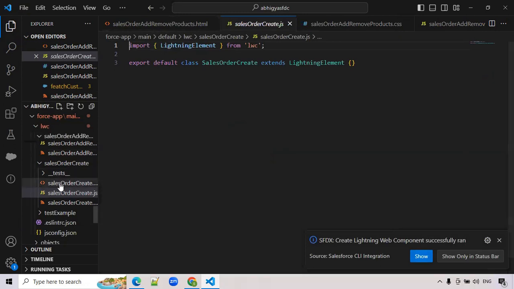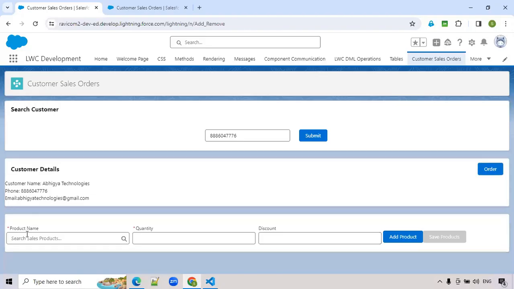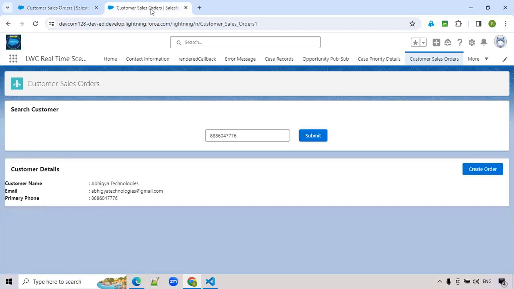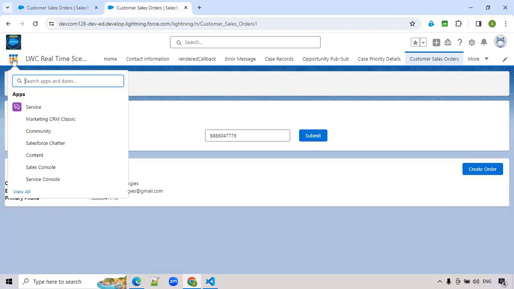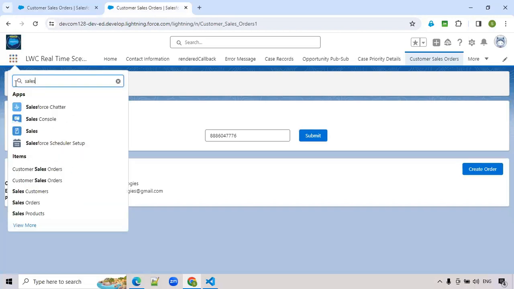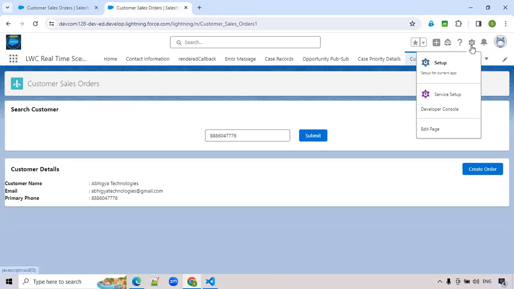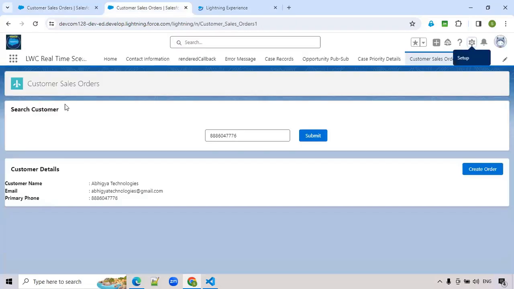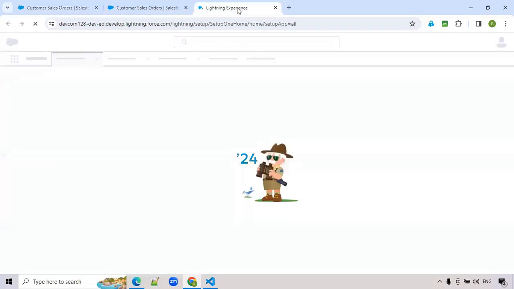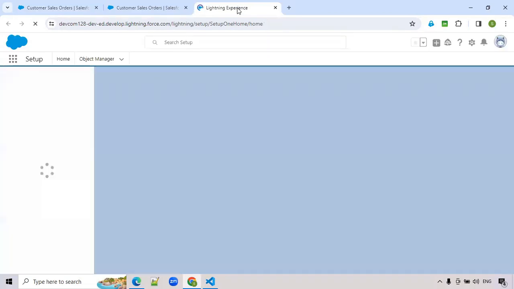Let's come here. We have to display these three fields: product name, quantity, and discount. We already discussed the data model. In the data model, the sales order line items have these fields. So come to the sales order line items, from setup. Maybe we have not created the sales order line item tab; that's why it does not appear. So we have to create it with that button.